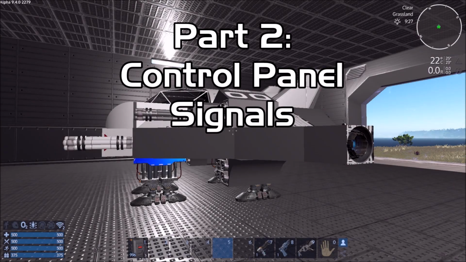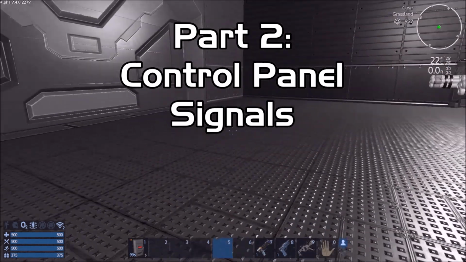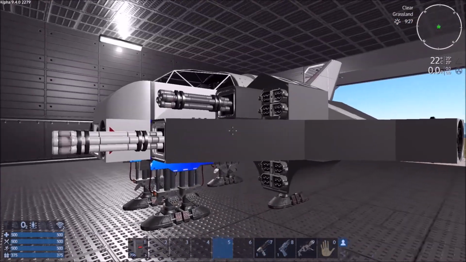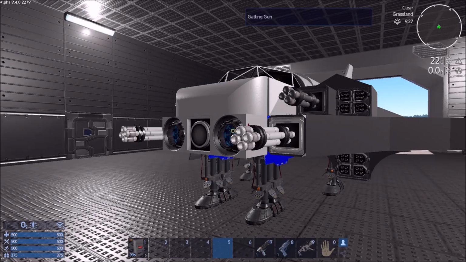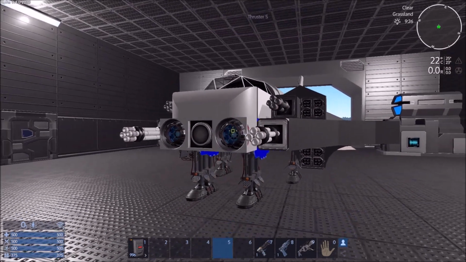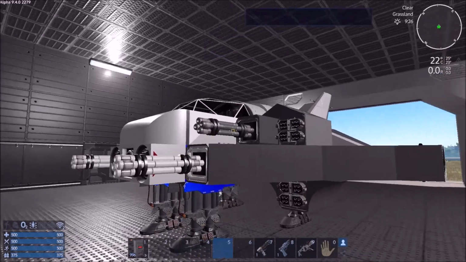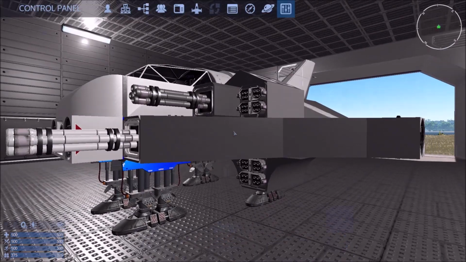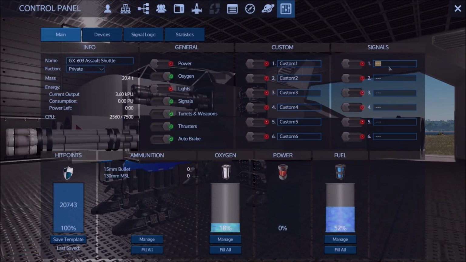Part 2, control panel signals. The control panel, when you open it up and go to the main tab, you'll notice there's this signals area over here. What this is, you can assign specific signals there. Now this I utilize more often in vehicles like small vessels or capital vessels to activate specific weapons or to activate flight systems. To do that, you come in here, select it, and put, say, flight systems.